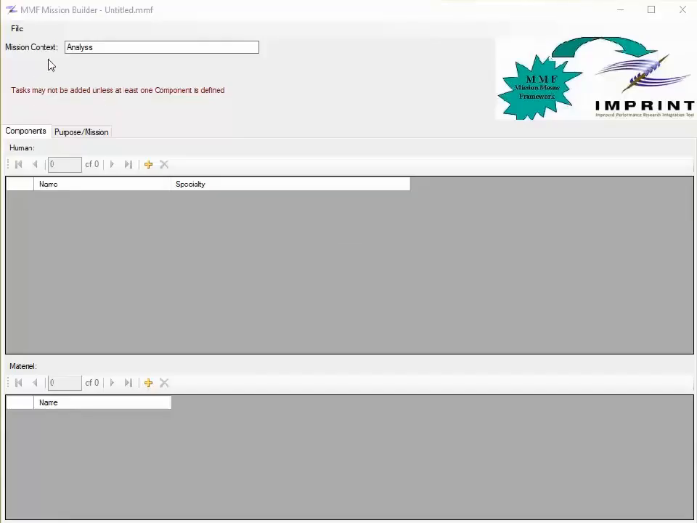The top field is labeled Mission Context. This is a textual field where you can enter a name for your mission. By default, it is called Analysis. When imported as a new analysis into IMPRINT, this becomes the analysis name and will be displayed in the top node of the analysis tree. This can be a system name, such as Tank, or a mission area, such as Consequence Management Operations. I'm going to enter the name Attack Operations.